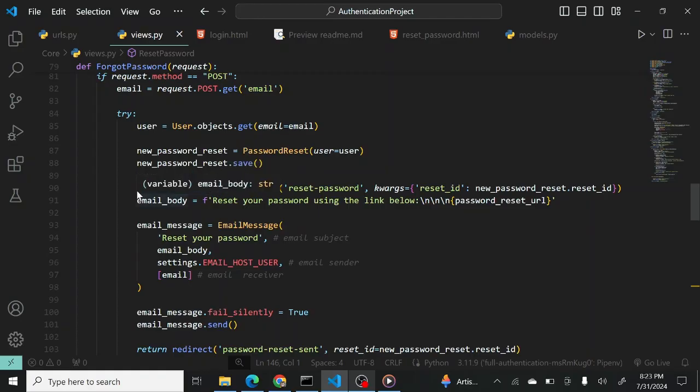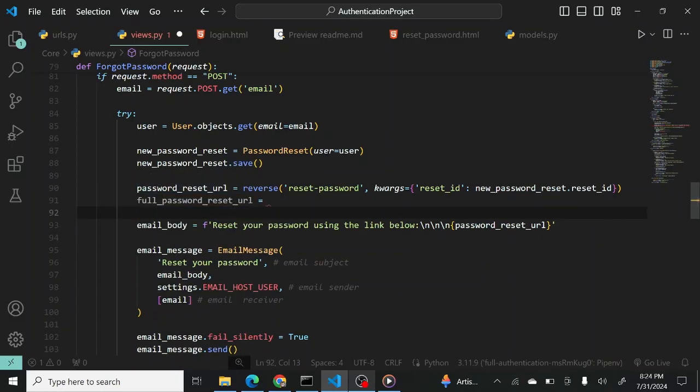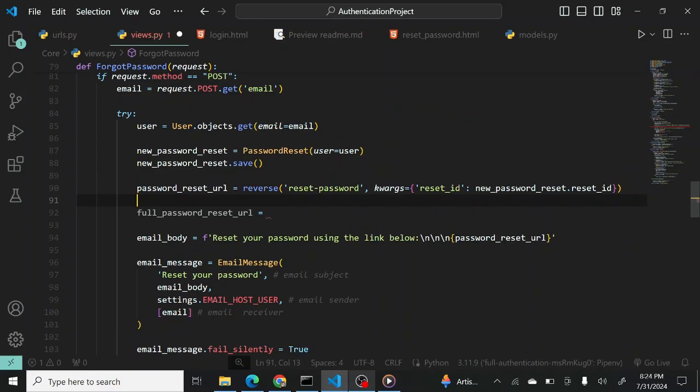Now here where we have password reset URL, we are just going to create a new variable and call it full_password_reset_url. And I'm going to explain why we are doing this. The reason why we are creating a new full password reset URL is because this line that we have given here will not totally give us the complete URL of this reset password view.